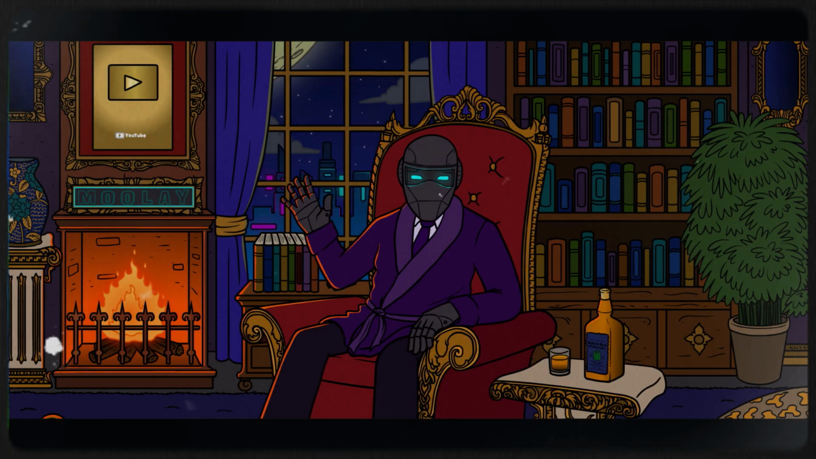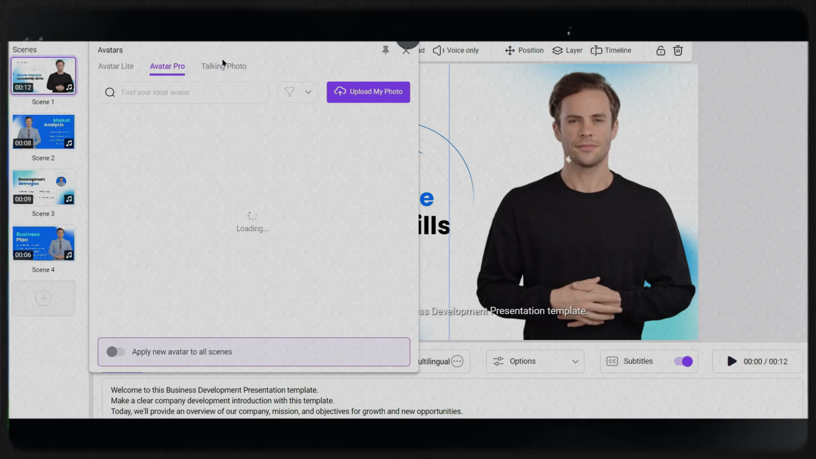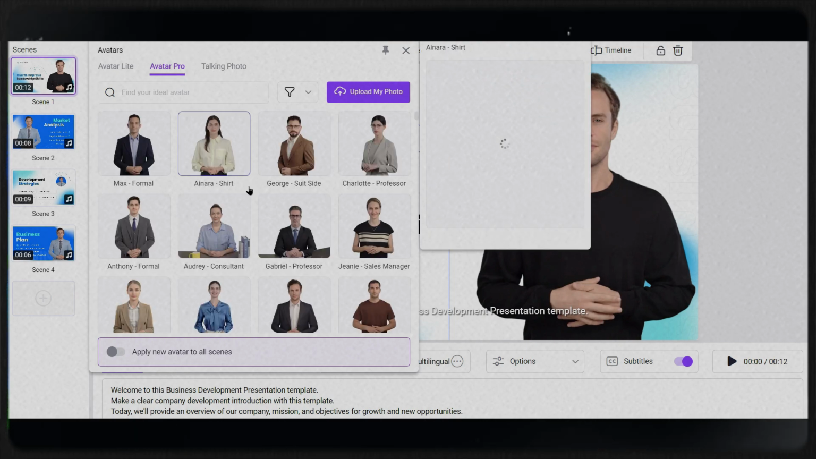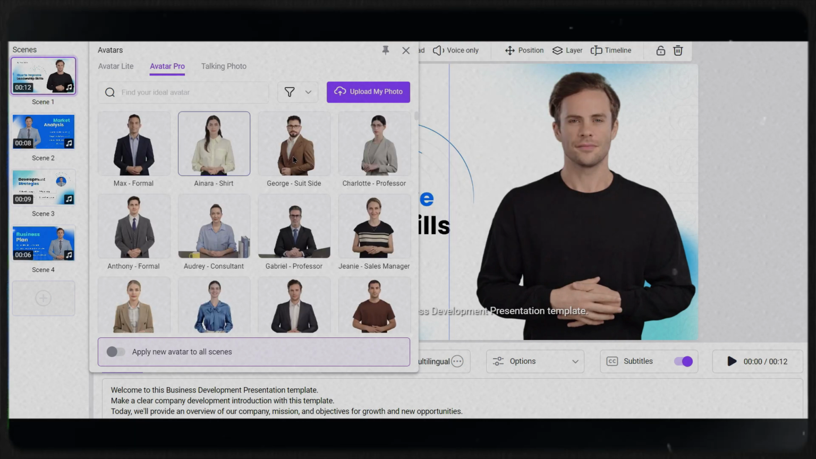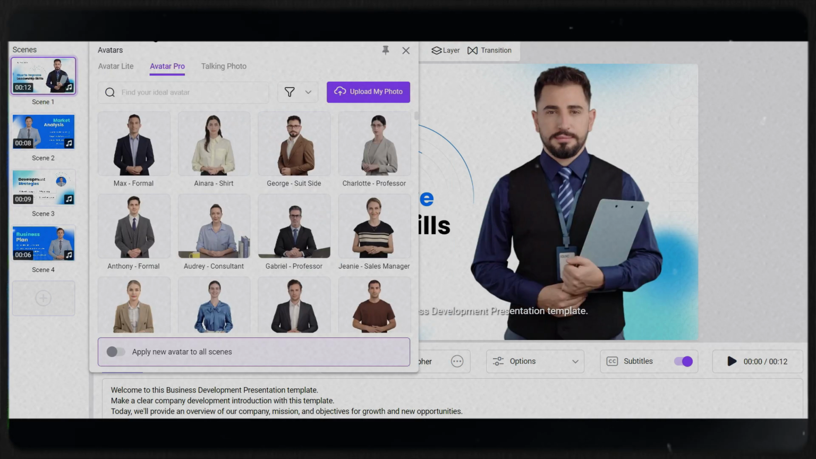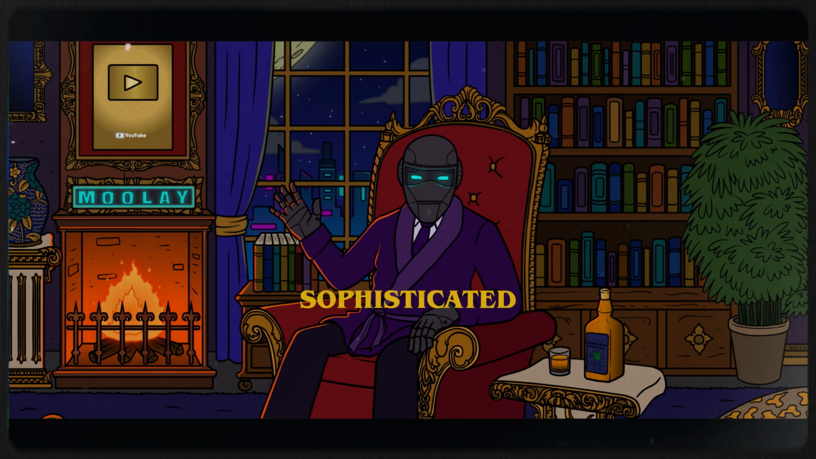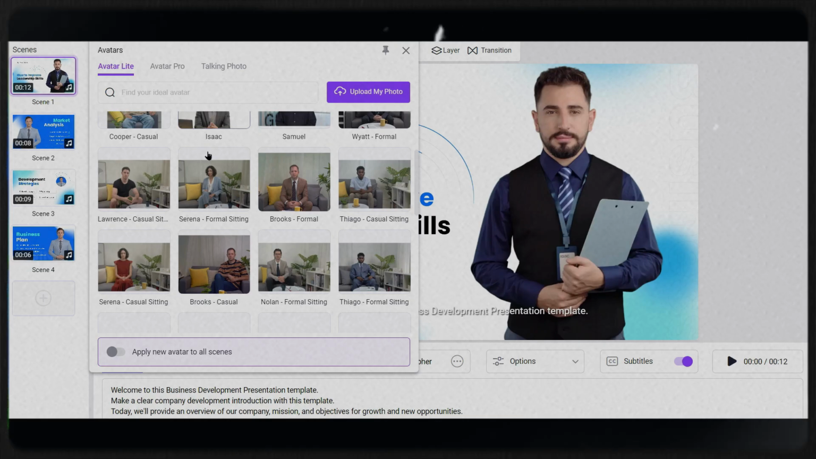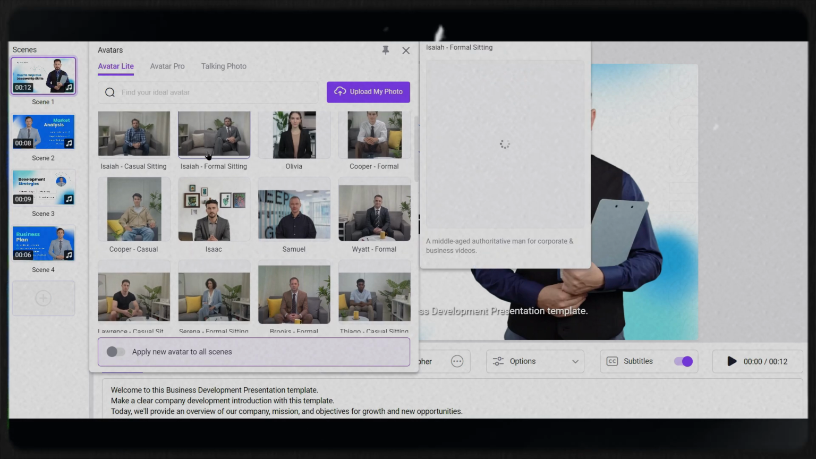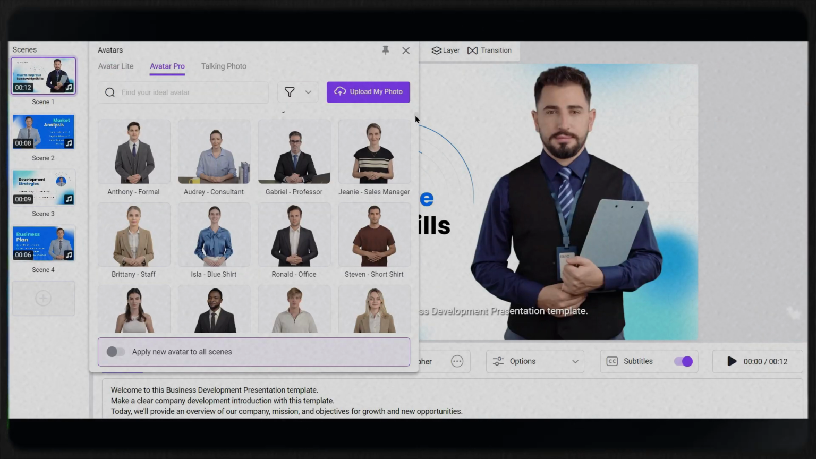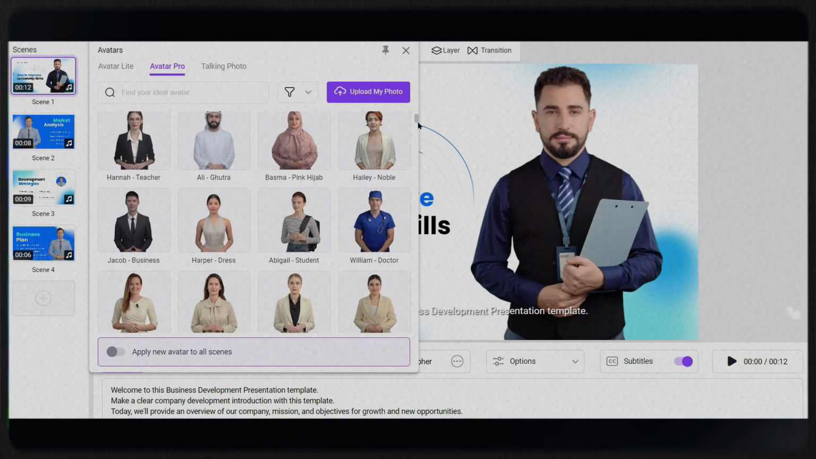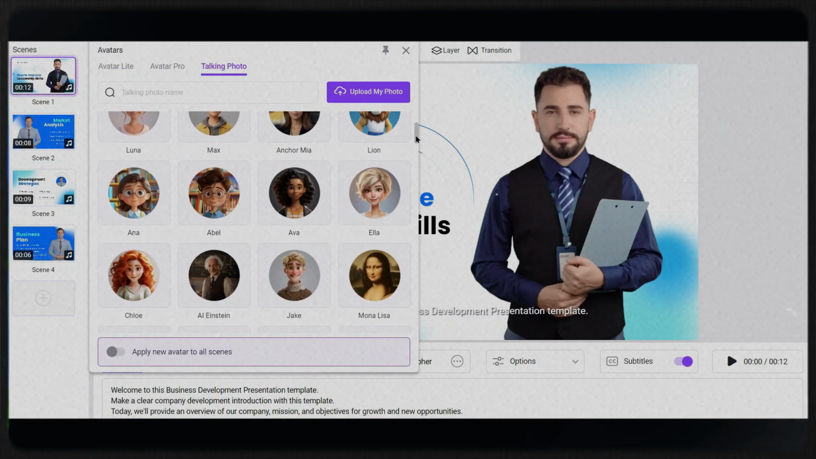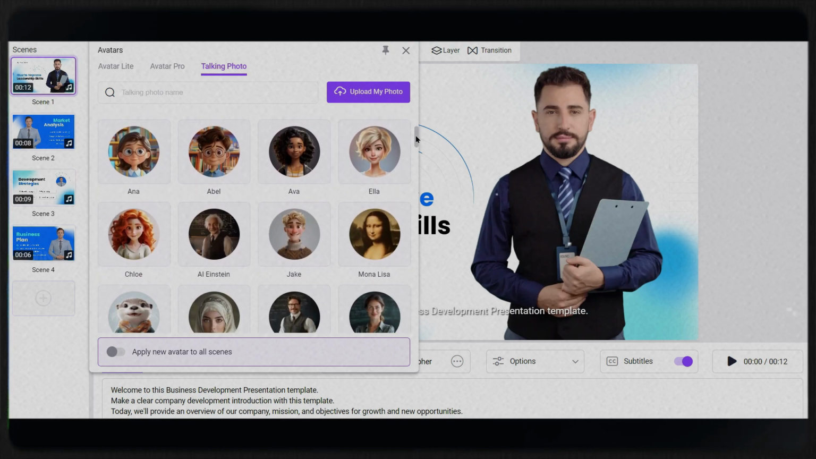Avatar customization. Once you've chosen the template, now is the time to customize the avatar that will deliver your script. In the top left of your page, you will see the Avatar option, which you can click to change the pre-selected avatar from your template. There are 3 choices to make when it comes to avatars. Based on how sophisticated you want your avatar to be, you have to choose between Avatar Lite, Avatar Pro, and Talking Photo. Avatar Lite has basic avatars with simpler features. Avatar Pro models are more advanced and come with additional customization options. Talking Photo feature allows you to upload a static photo and animate it to simulate speech.